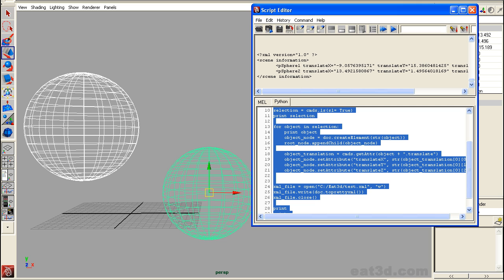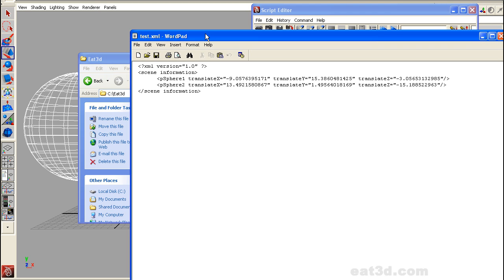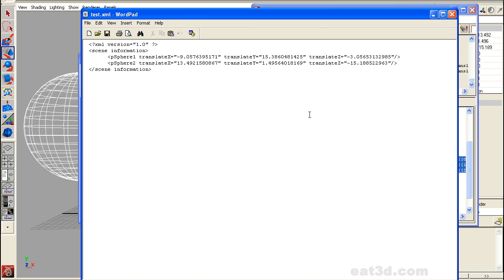So if we go to our E3D directory over here, you'll see we have a test.xml with all our XML information in there. So this is really the basics of any exporter. If you open up a Collada file, this will look familiar. We use it at work for a bunch of stuff. We write out poses, write out character parameters, write out animation data so other programs can use it.